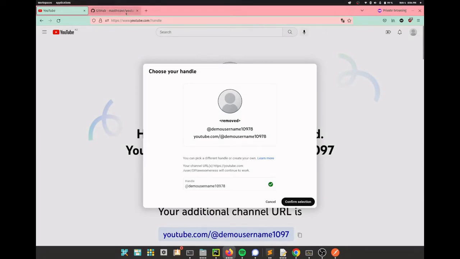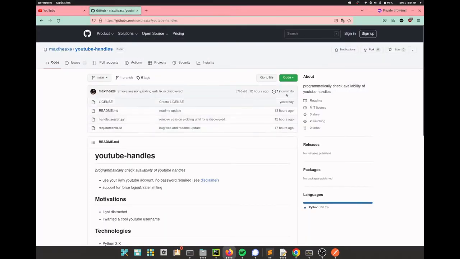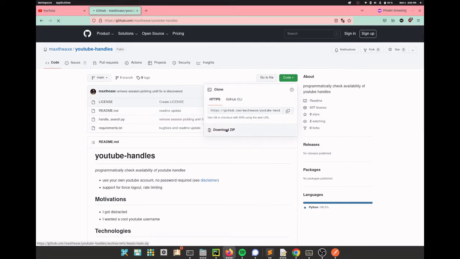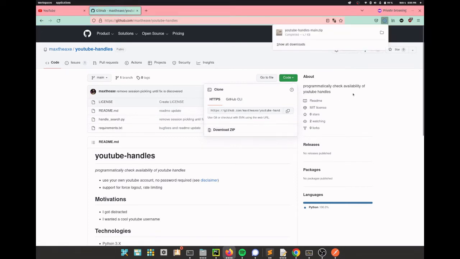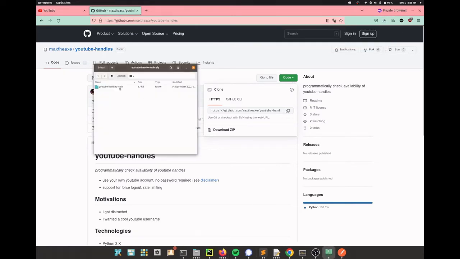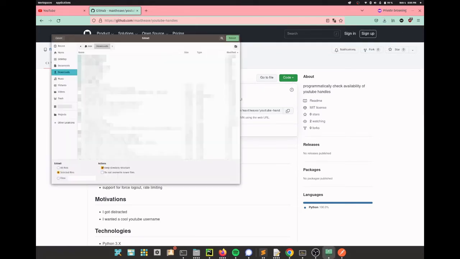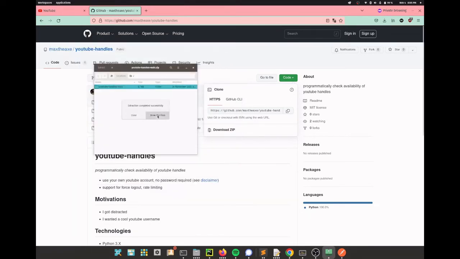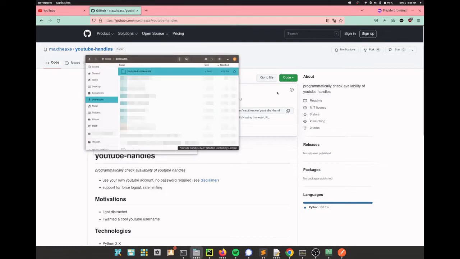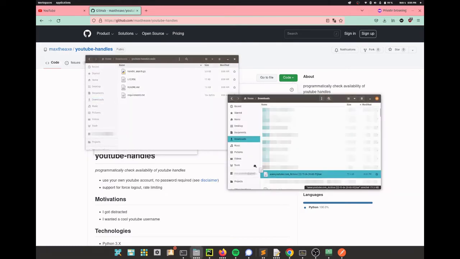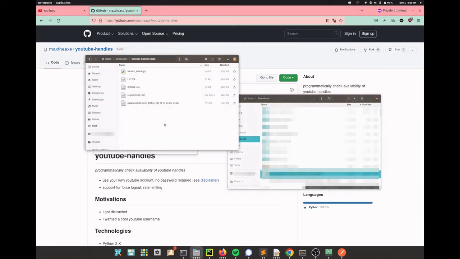Next, go to the GitHub repo. It should be linked in the description. Either download the zip of the repo or clone it if you know how to do so. If you downloaded the zip, extract it to its own folder somewhere. Then, drag the HAR file we saved earlier into that new folder.